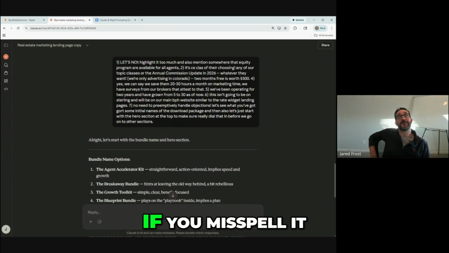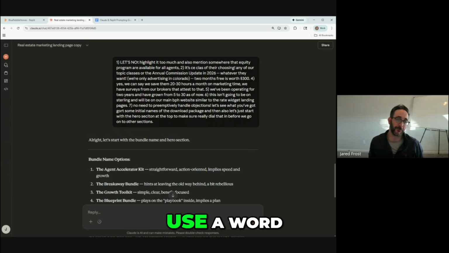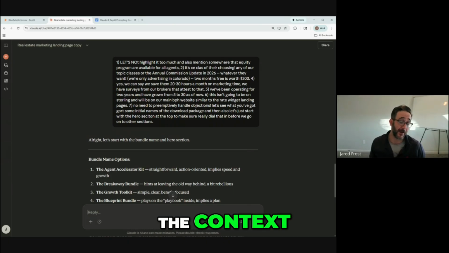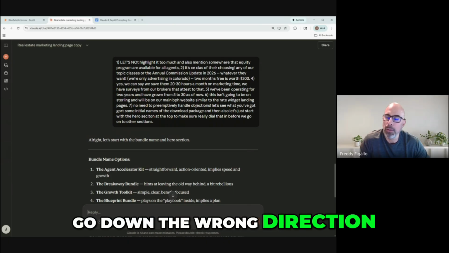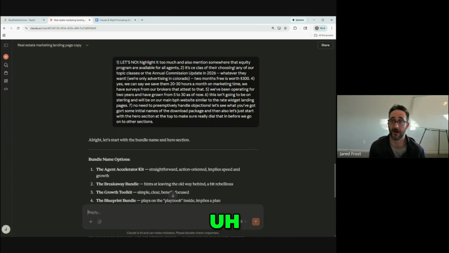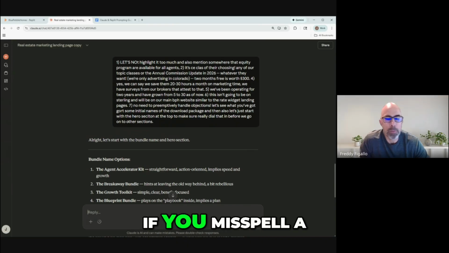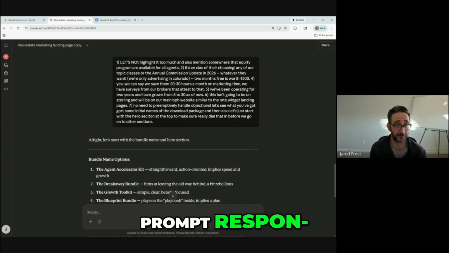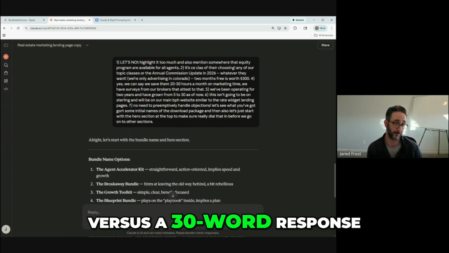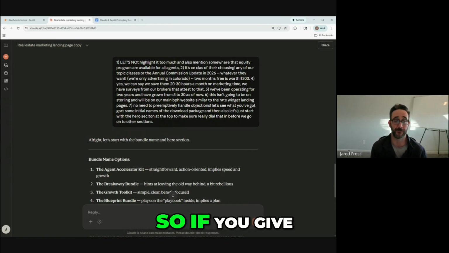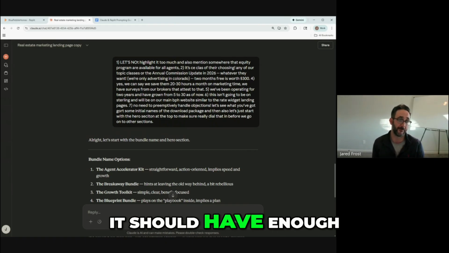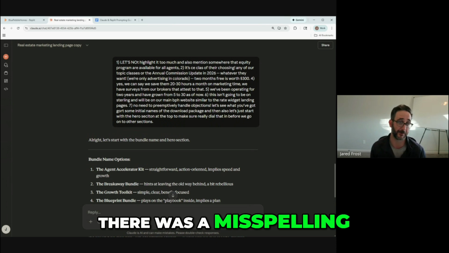If you misspell it too badly, or use a word that changes the context, it will just go down the wrong direction, right? If you misspell a word in a 3-word response versus a 30-word response, that's a very big difference. If you give it 30 words and misspell one, it should have enough context to know there was a misspelling, right?